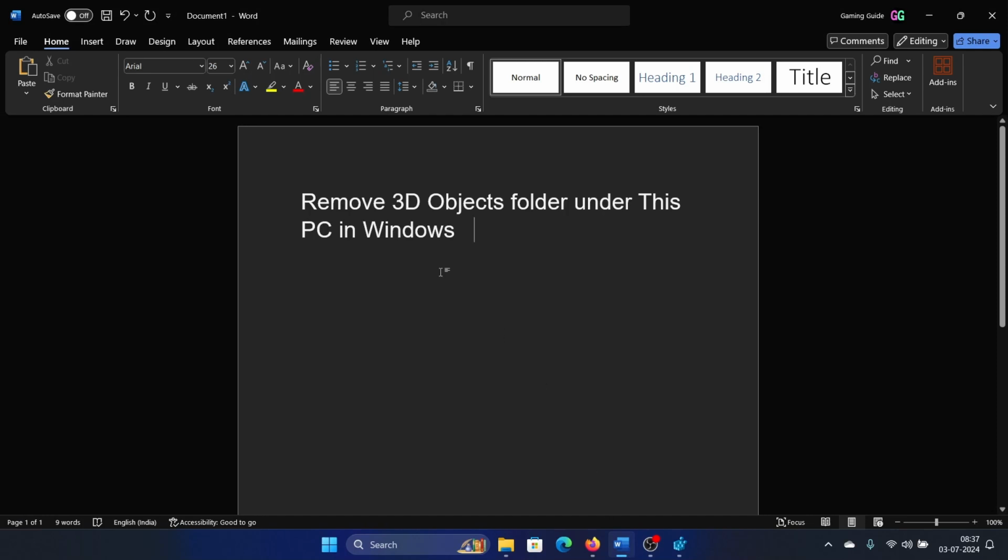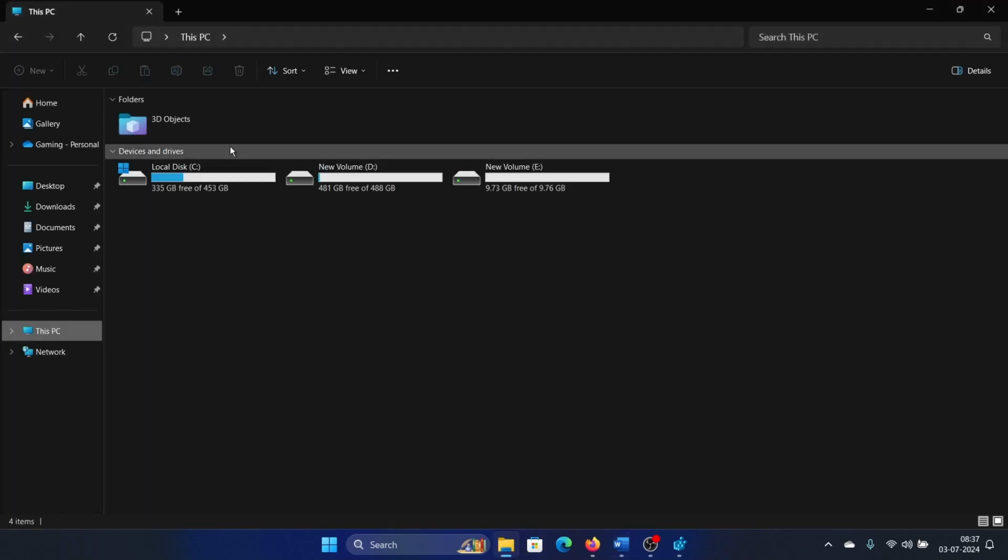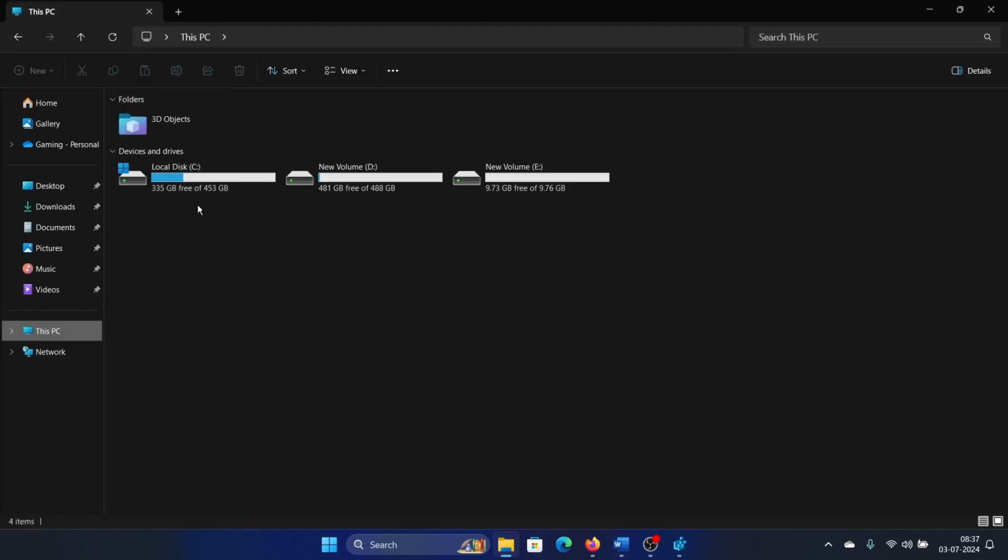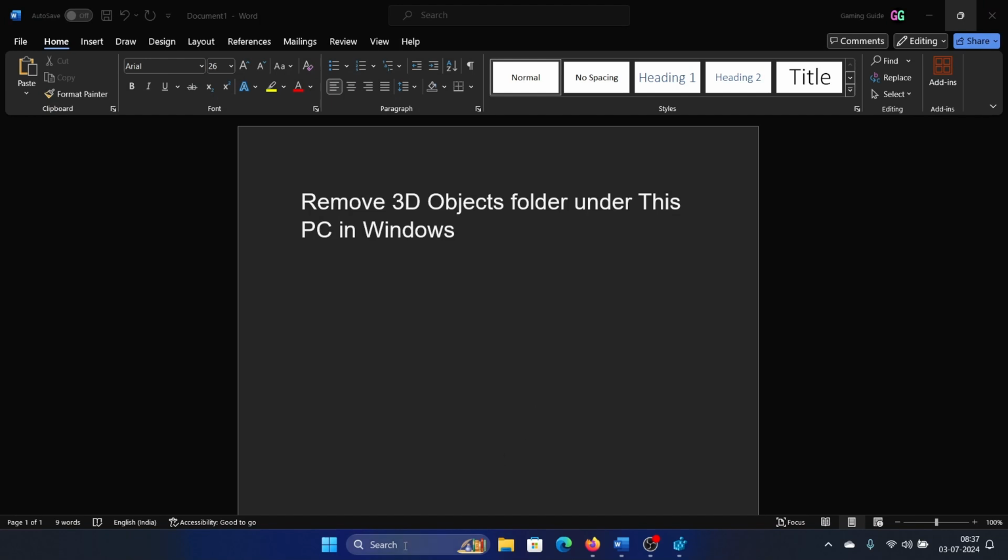Hey friends, if you wish to remove the 3D objects folder under This PC in Windows, then please watch this video. So this is the This PC menu, and we can see the 3D objects folder here. Now a lot of people need it if they're working on 3D related projects, but a lot of people find this redundant. So here's how you can remove it.